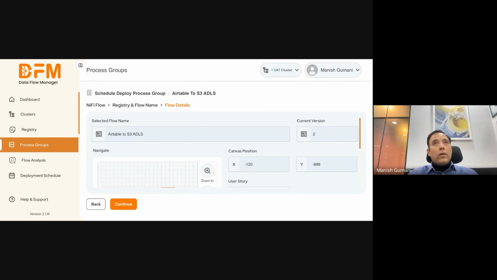So what we saw right now was instant deployments as well as scheduled deployments. Another very important feature of DFM is audit logs. When you are doing a data flow deployment, you need to know who has done it, at what time, in your cluster, and whether it was a success or a failure.